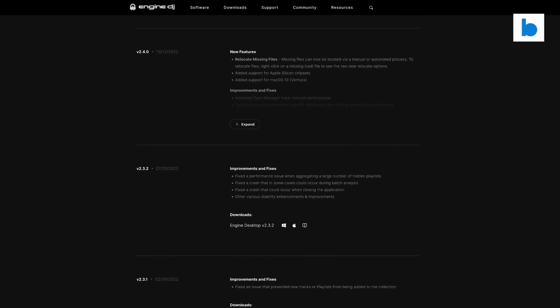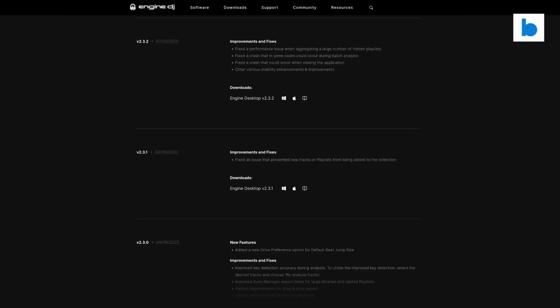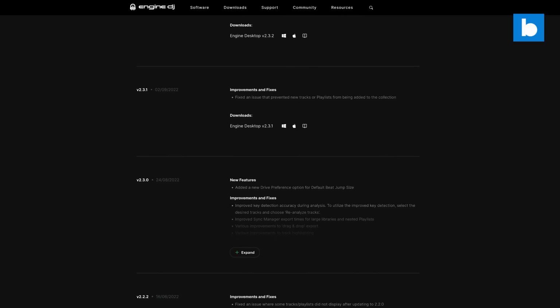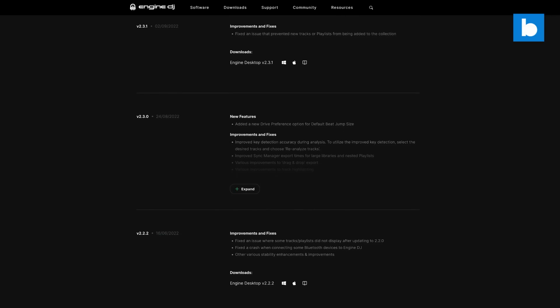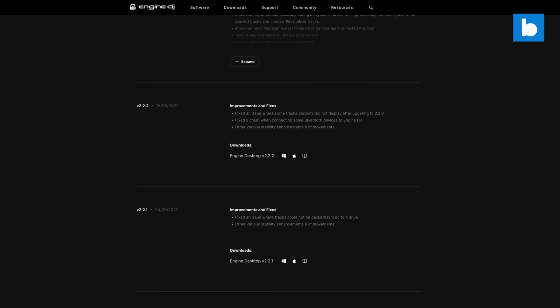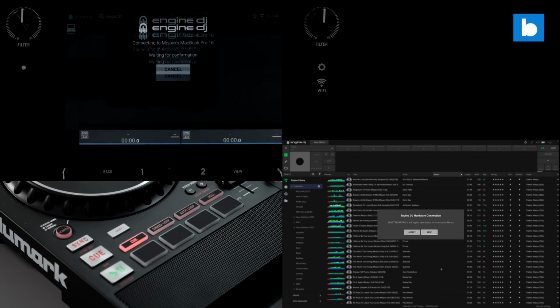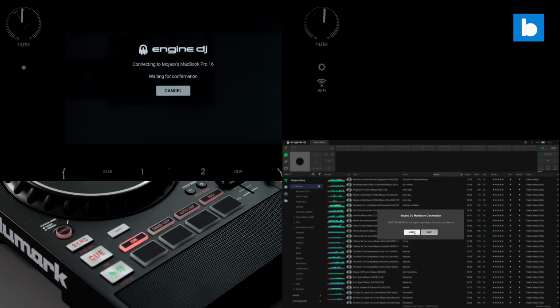There were 7 updates released for Engine DJ in 2022, a pretty solid number. Most of those were focused on bug fixes and performance improvements, but there were a few new features, a more advanced on-player beat grid editor and active loops, for example. But with the designation 3.0, as this new version has, you'd expect some big stuff, and it certainly delivers.